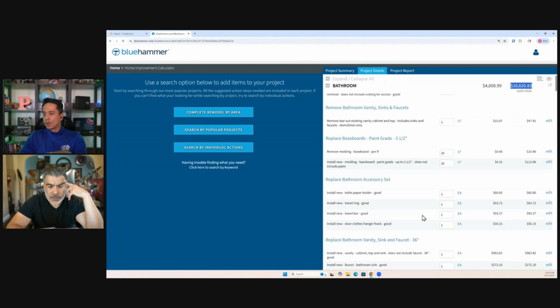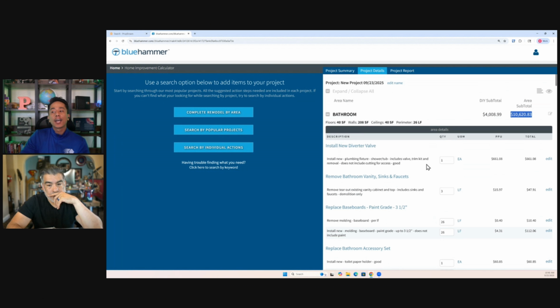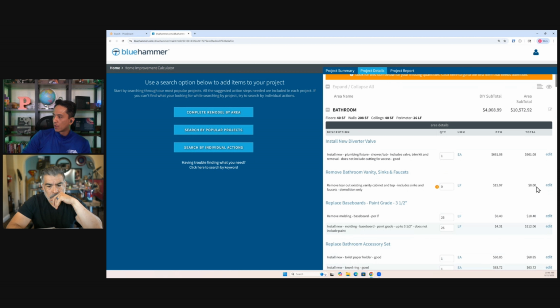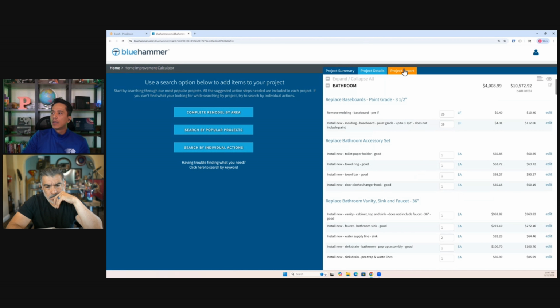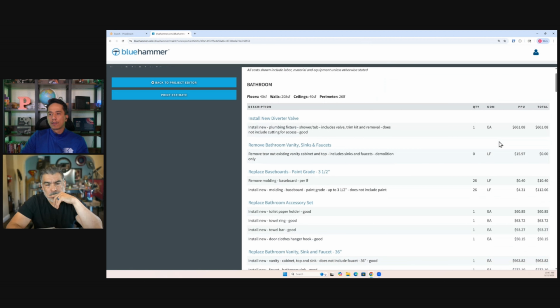Can we export this to like some type of a PDF or anything? Absolutely you can. Before you do that, though, you can make line item adjustments. So let's say you're ready to remove the bathroom vanity, sinks, and faucet. You can take that 3 and say 0. It adjusts your costs. Once you make your cost adjustments, go through each line item. You can then hit project report here at the top, Tristan. And then that gives you that friendly PDF printable file.